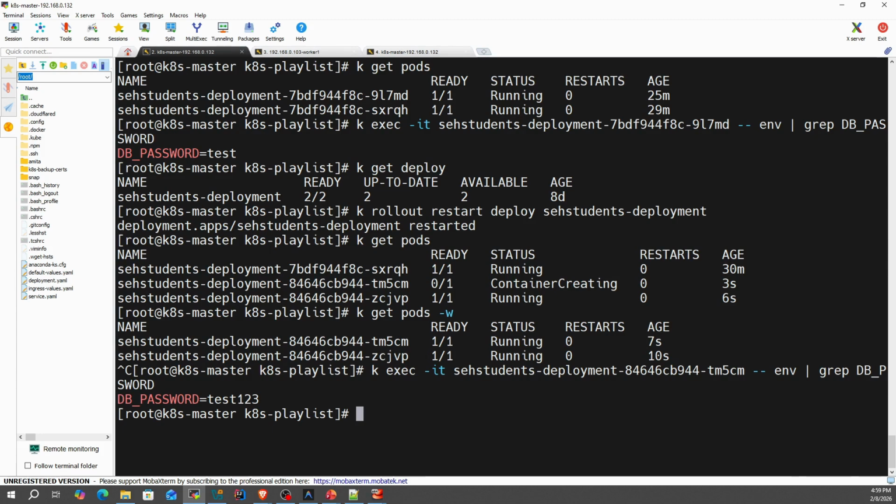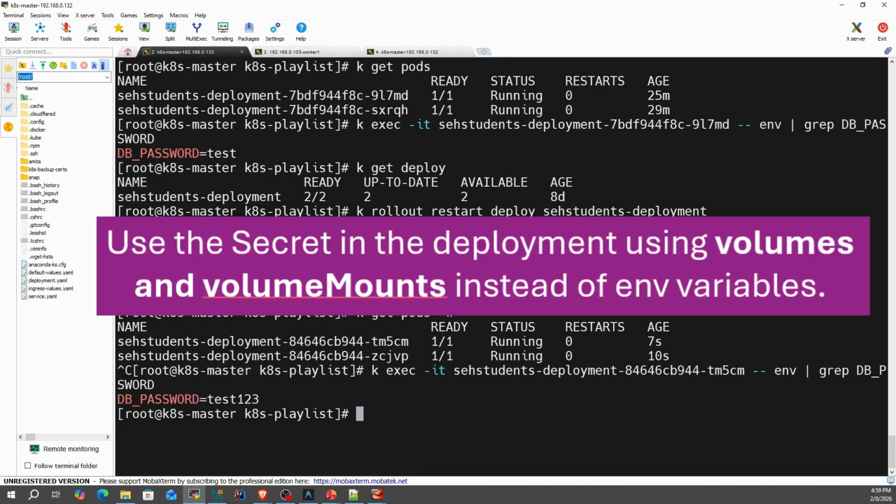So in an interview, you can confidently say secrets consumed as environment variables require a pod restart to reflect changes. Now your task is to use a secret in the deployment using volumes and volume mounts instead of environment variables and paste your YAML in the comment box.